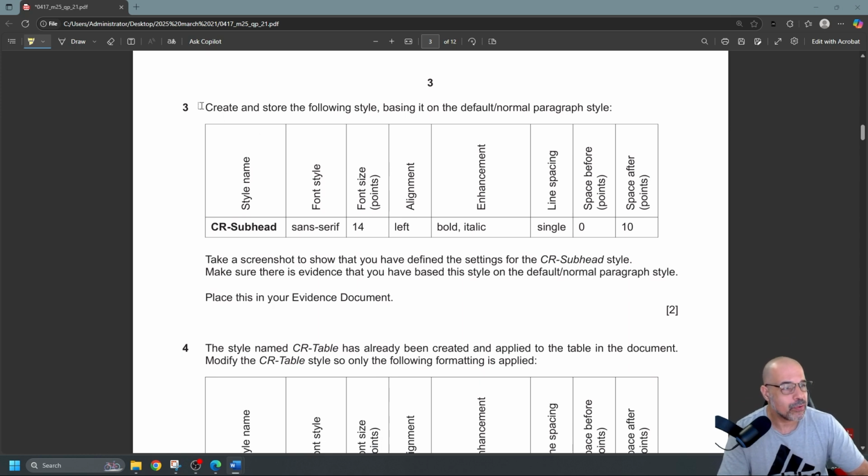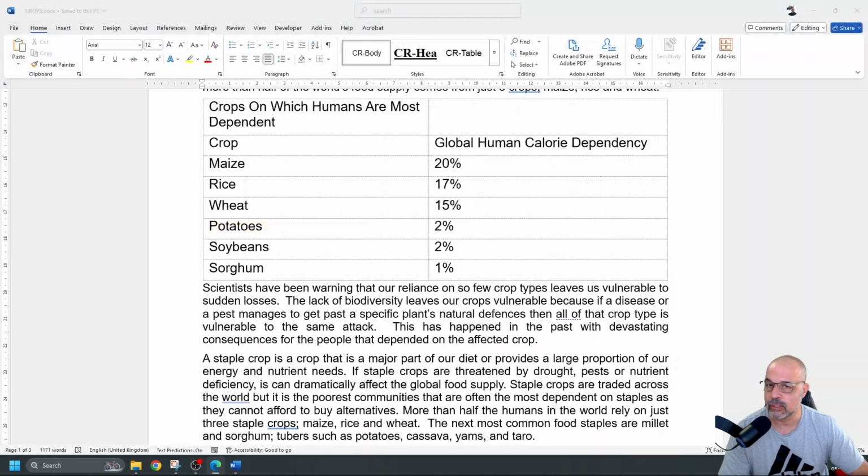Okay, now I want to create and store the following style, basing it on the default or normal paragraph style. Now, CR subhead, that's what I'm going to be using, this one here. So I'm just going to get rid of that. I'm just going to copy that over, just to make it easier. So I'm going to create a new style, and I'm going to need to save this in my evidence document. So let's jump over and have a look at how we do this.